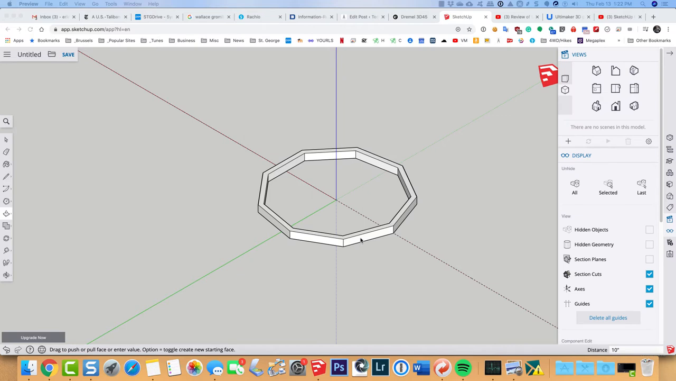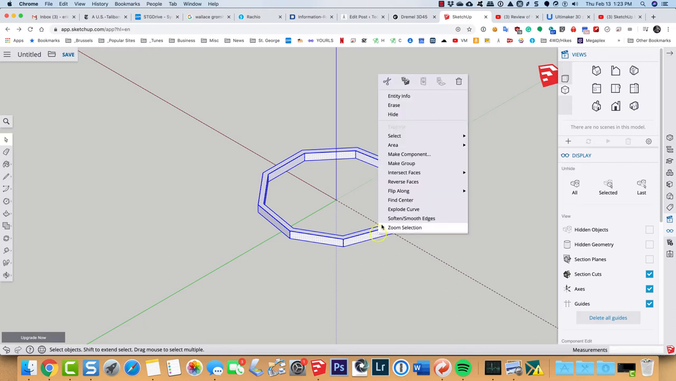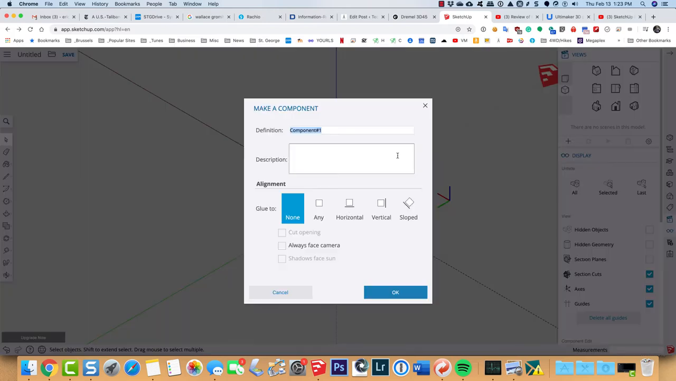And I can triple click on it, or I can select all the geometry by dragging a selection box around it. I'm going to right click this, and I am going to make it a component. And I'll just call it mid-ring. Doesn't matter what you call it, just as long as you know what it's called, so you can find it later. And these other options we'll get to in just a little bit.